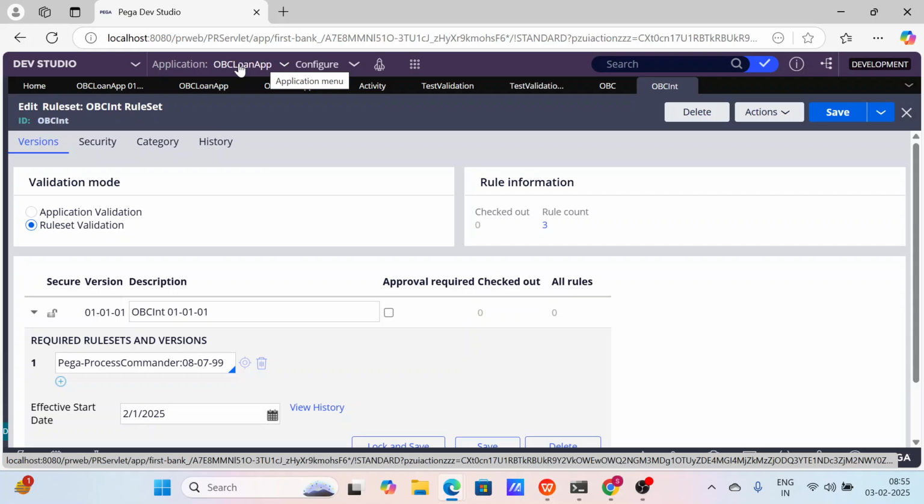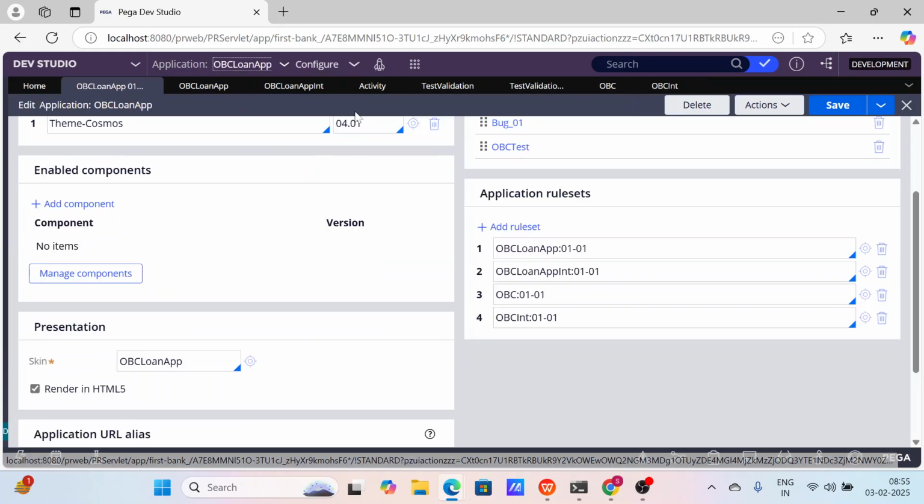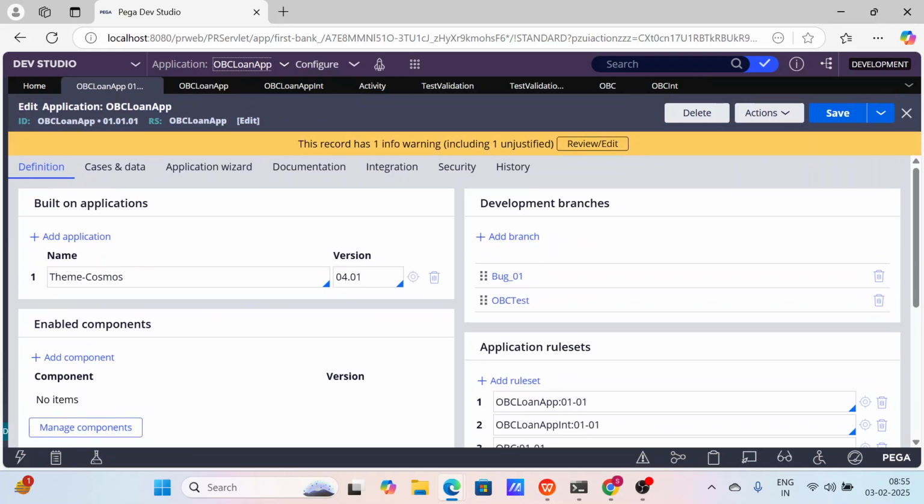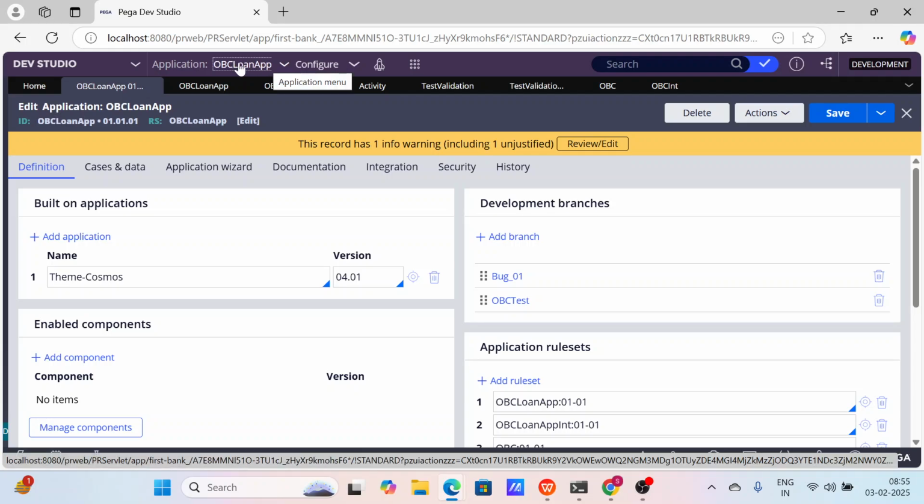If you want to have the reusability of these rules, it's very important for you to have it in the framework layer or the components. So you can see the built-in application theme Cosmos. We have OBC Loan App India and OBC Loan App US. You are having two different applications.